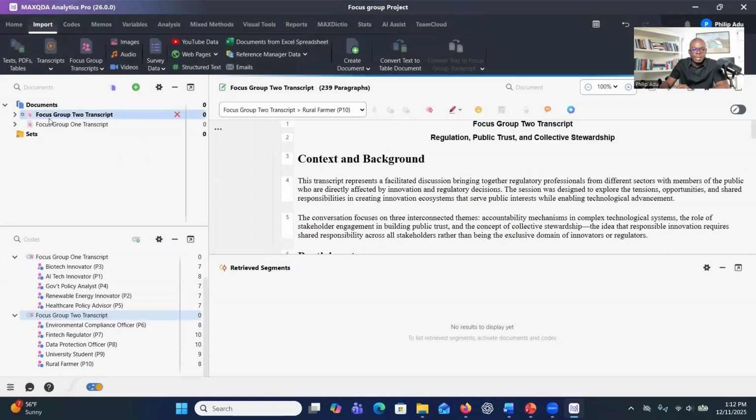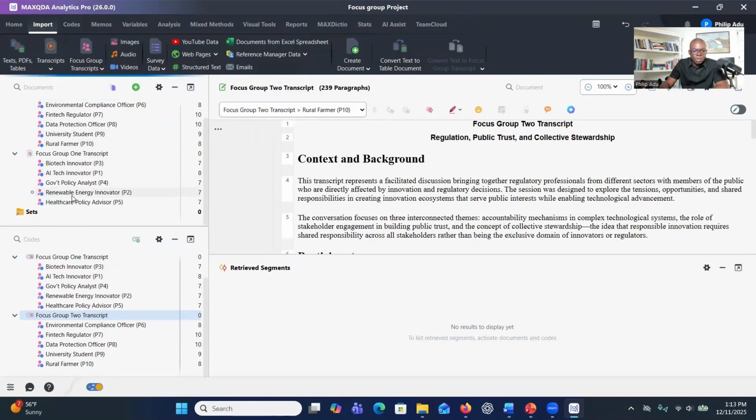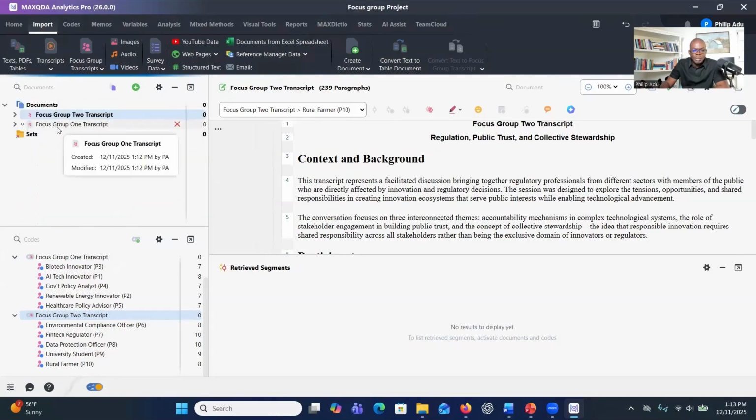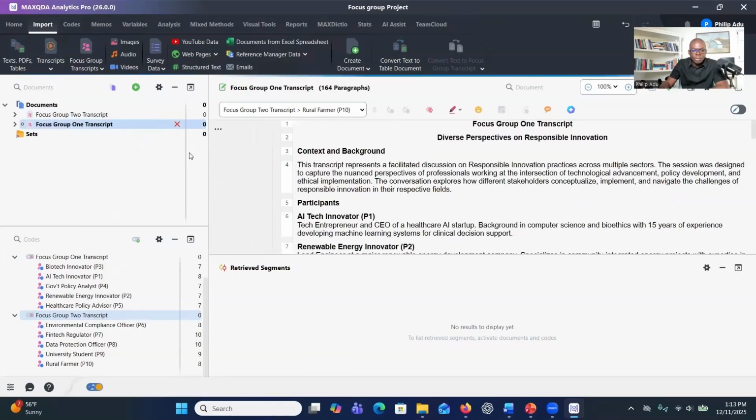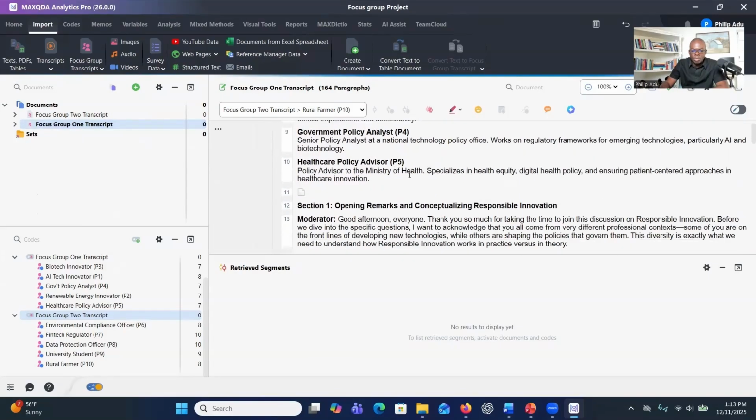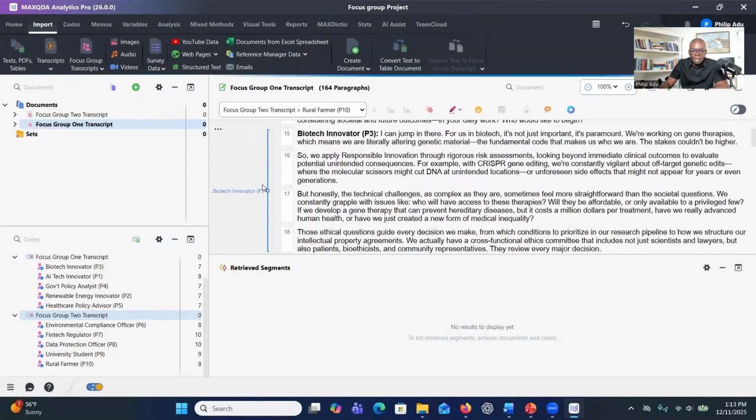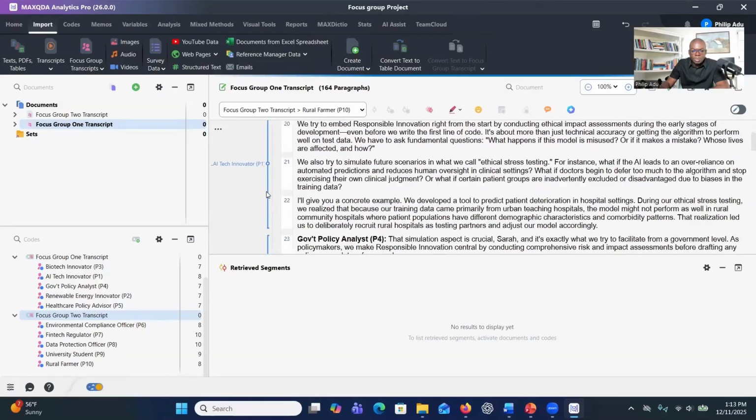Now you can see that I have my 2 transcripts here under document. When you click on this arrow for focus group 2, you have all the speakers here. And if you also click here, you can see all the speakers for the first group, right? If you want to open the document, just double click on the document and it will show here. So this is the document. And you can see here the groups, right?